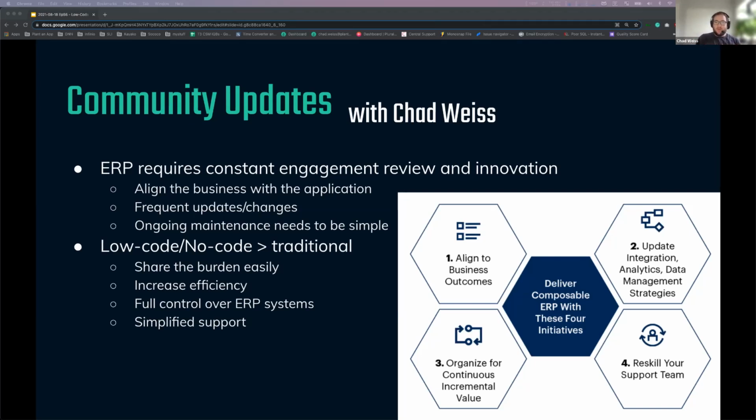Where low code and no code skills come into place is that they can actually take the place of a traditional team, where your traditional team is highly skilled individuals in a specific area or coding language. They're going to be needed, but maybe not for this specifically. Low code can help you share the burden and increase efficiency across a larger team by having more individuals who can do a lot of the work. That way things can happen faster and much easier.